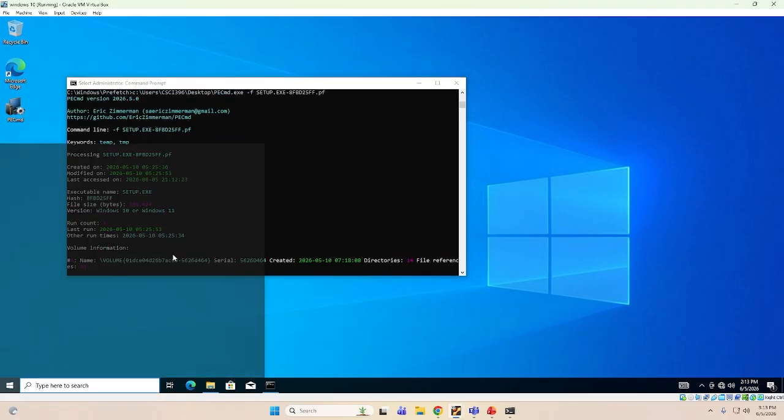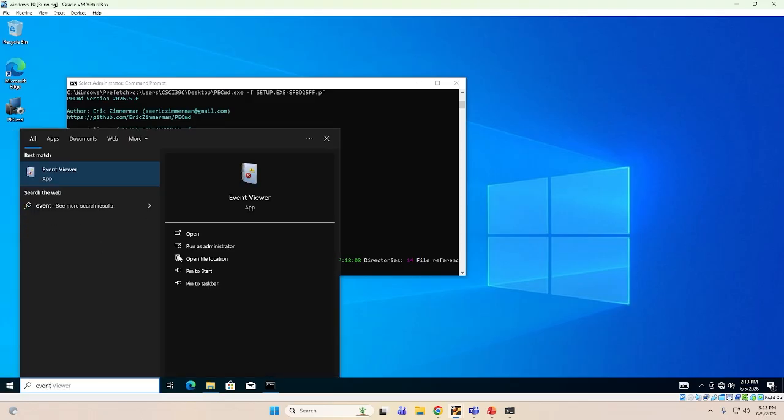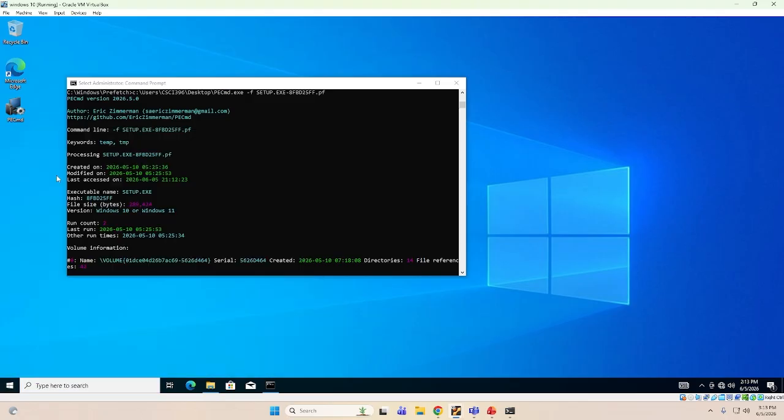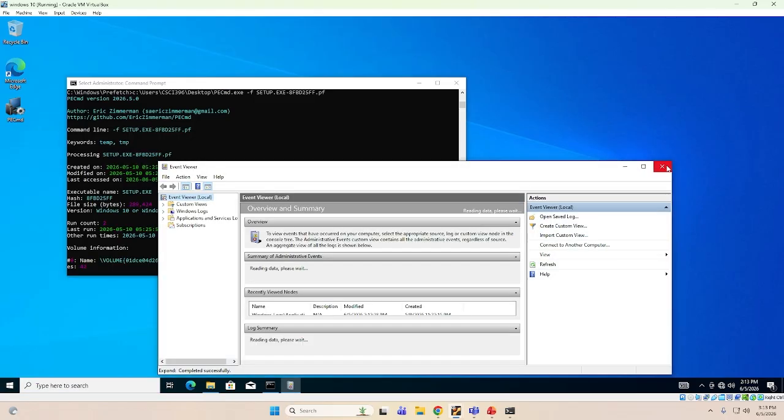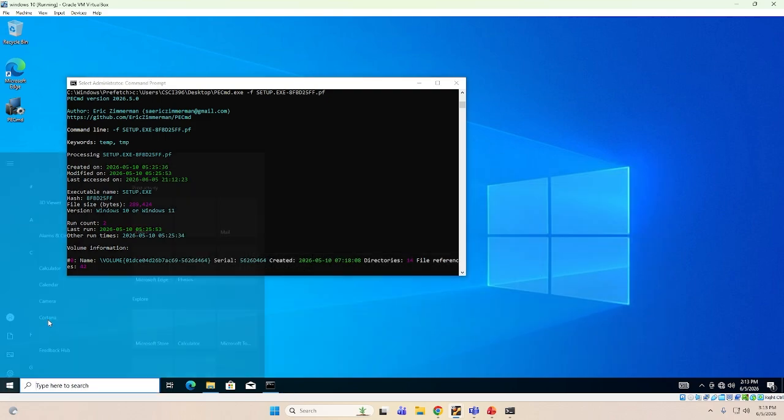And then finally, I want to show you the event viewer. The event viewer is built into Windows. Oh, actually, I want to run this as an administrator.